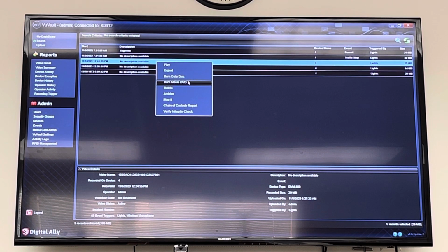That's really the only use case for this, because if you're trying to play it back on another computer, export or burn data disk is the way to go. Burn Movie DVD is going to only allow you one video stream. You can't do both the road facing and the interior facing on it.